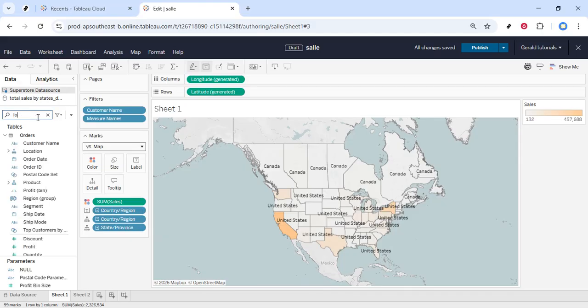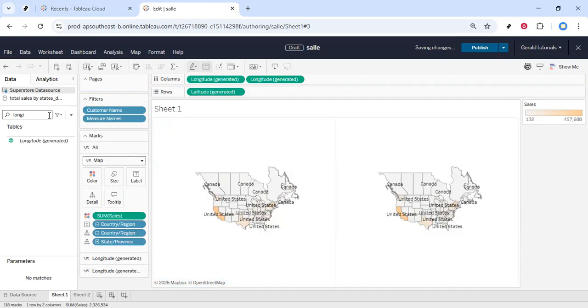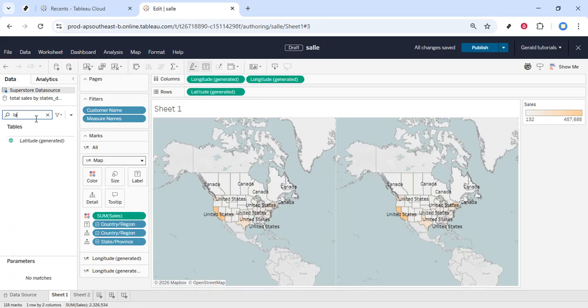For the next step, we're going to set the stage for your map by specifying the geographical location on the canvas. In the columns section, add longitude, and in the rows section, add latitude. These fields are crucial as they define the spatial location of your data points on the map. Without these, Tableau wouldn't know where to place each data point geographically, so make sure to include them for accurate mapping. And there you have it.